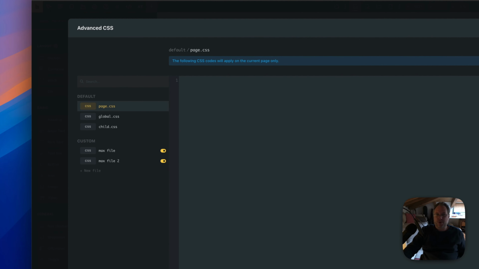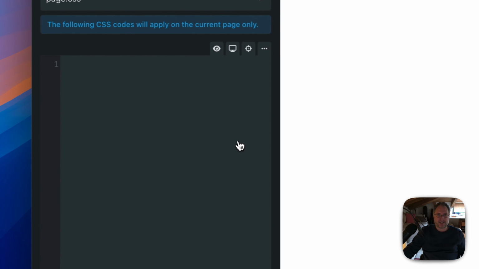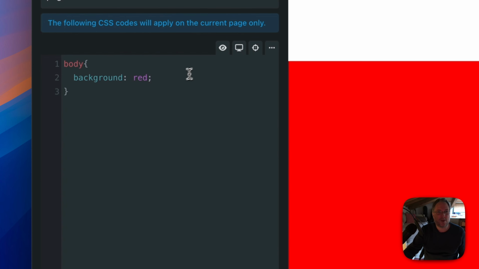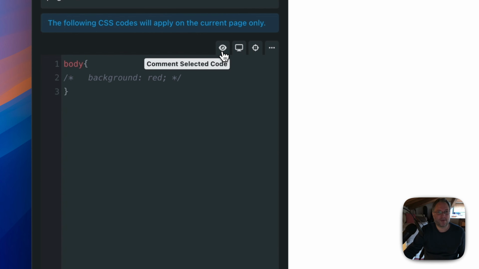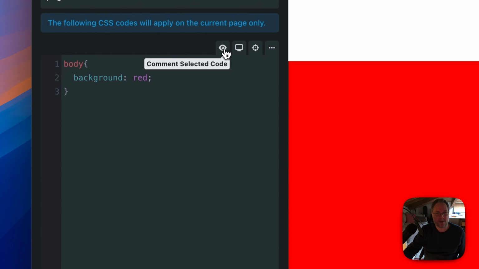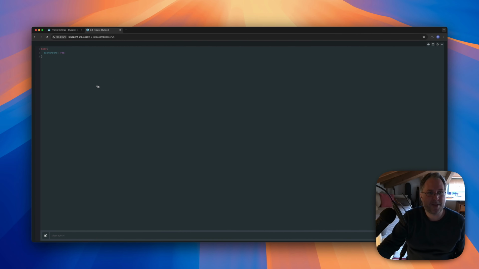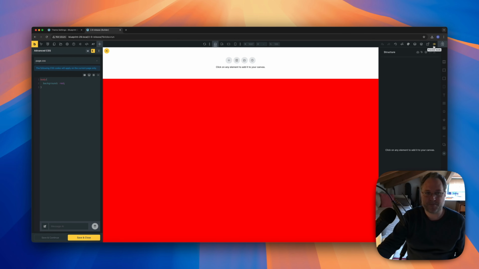Now I want to show you a couple of features that are included here. So you see that we can comment. If I do body background reds, I can comment any line of code by just clicking on the comment icon here. I can decide to go full screen. So if I want to edit inside the full screen, you see everything here is full screen.